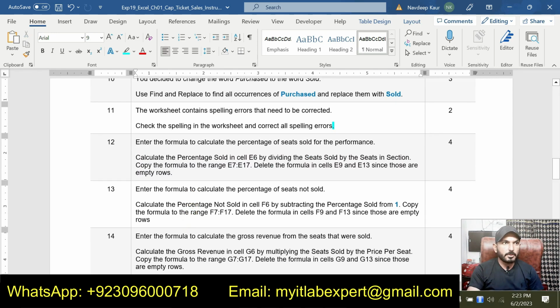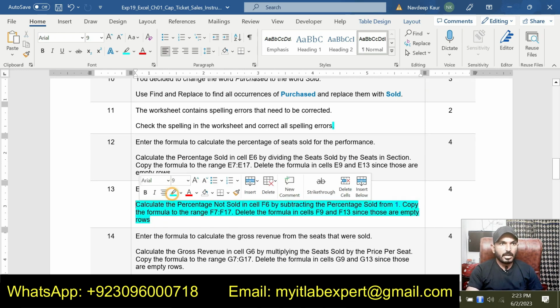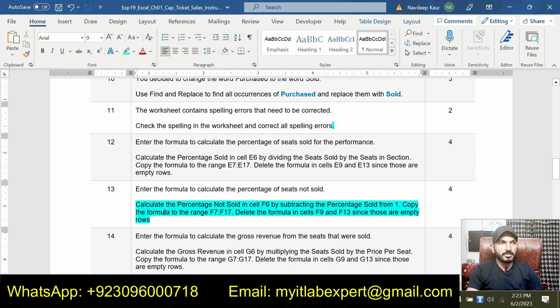So next step is step number 13. Calculate the percentage not sold. So in step number 12 we calculated the percentage sold, but now we are going to calculate the percentage not sold in cell F6 by subtracting the percentage sold from 1. Then we will copy the formula, and then we will delete the formula from the cells that don't have any values in that range.